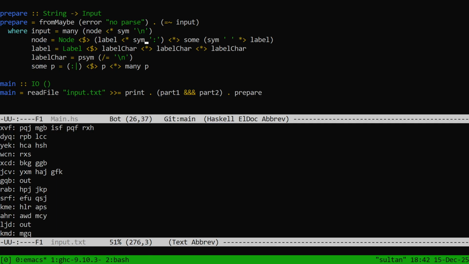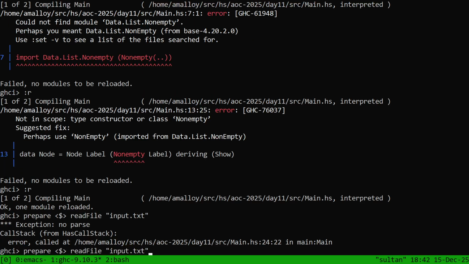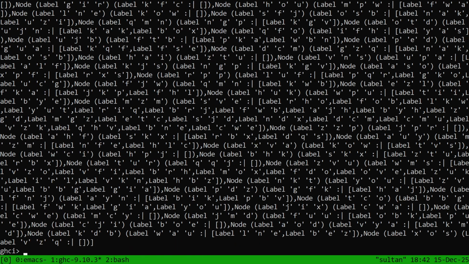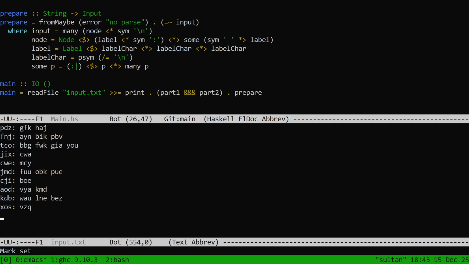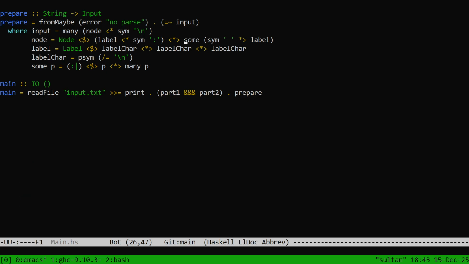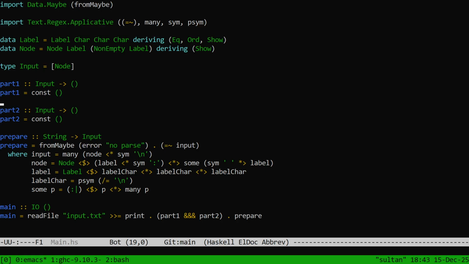So parse a label followed by colon, and then a bunch of labels each preceded by a space. That seems more correct. Yeah, and this parse is just fine. And we can see, for example, the last one is label XOS with just a single link to VZQ. Is that correct? Yes. Great. Oops, like that. There we go. So that's the parser. Now you just have to implement part 1.